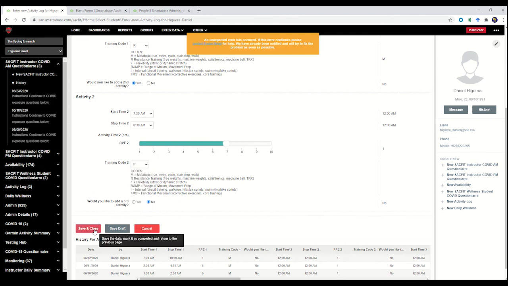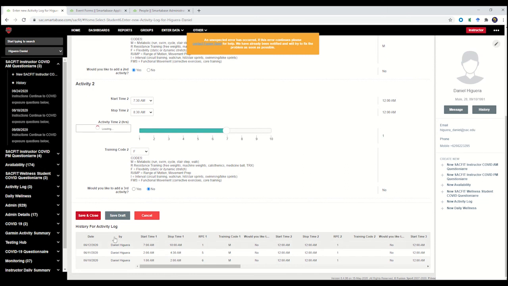Now here at the bottom of the screen, here you can see a history of all the activity logs that you have already entered. A running total of all your activity hours is being automatically tracked. As a reminder, you are required to accumulate 92 hours total of physical activity.